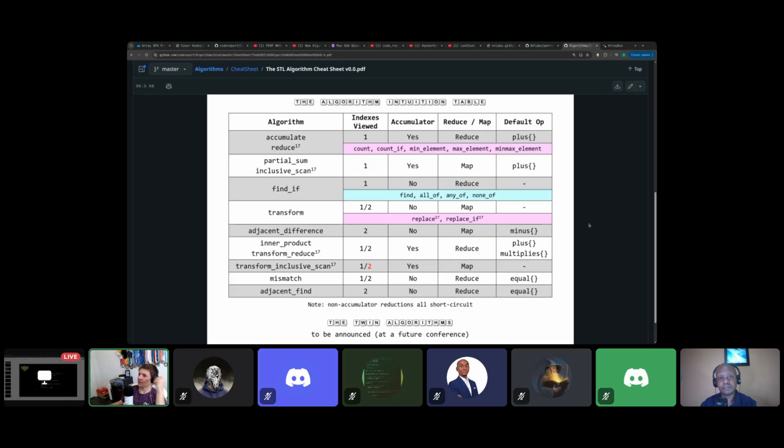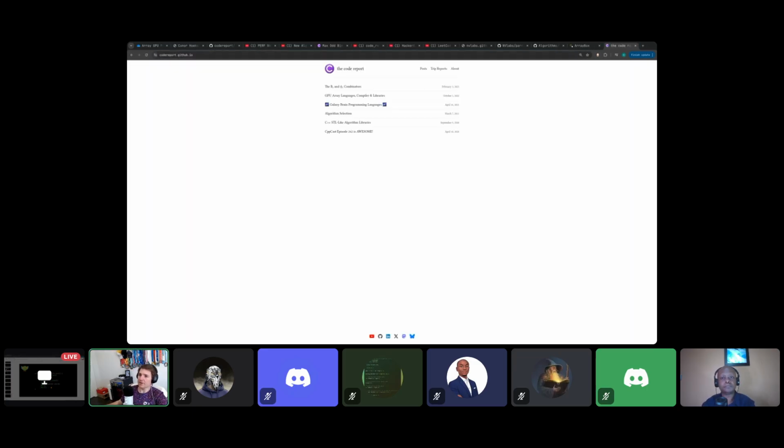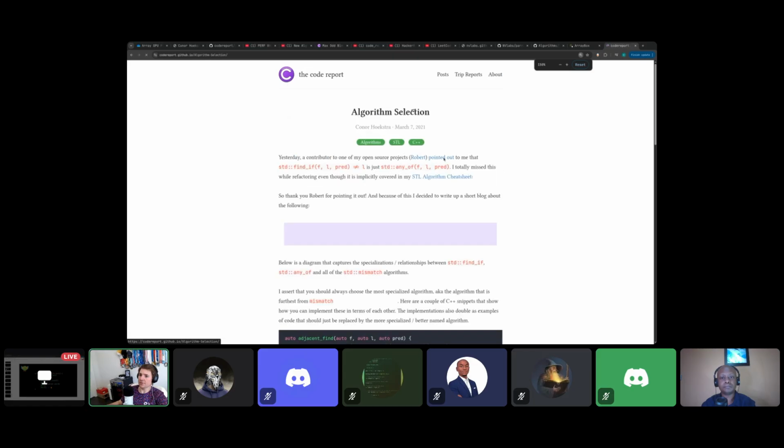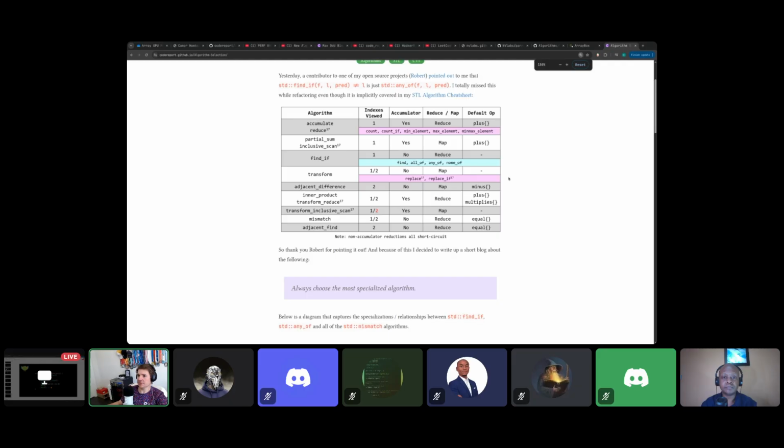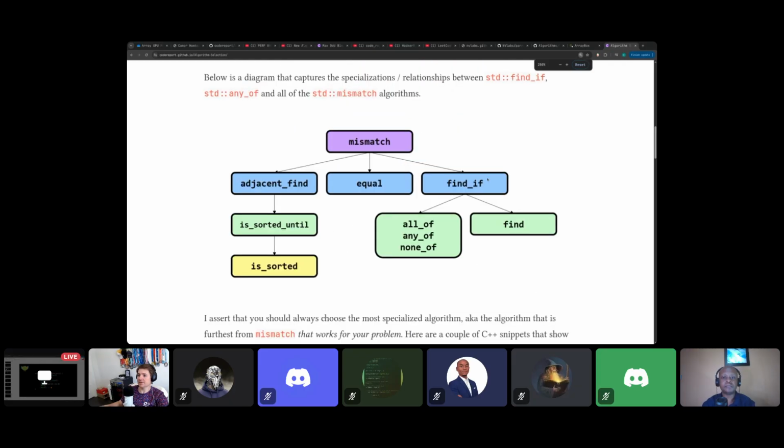Maybe I'm giving a talk next month called Algorithms and Combinators, and maybe I will include that because there's a bunch of different ways that you can slice and dice these algorithms. I had a blog at one point called Algorithm Selection. Oh yeah, look, there's the same table. I had this really nice, I made this in PowerPoint, so beautiful. But you can see that all of these are algorithms that exist in STL.